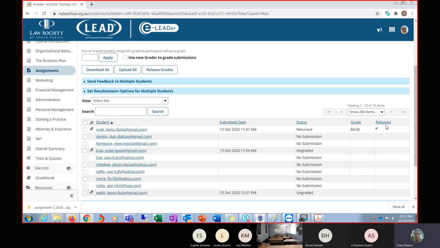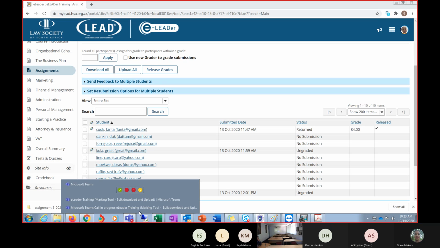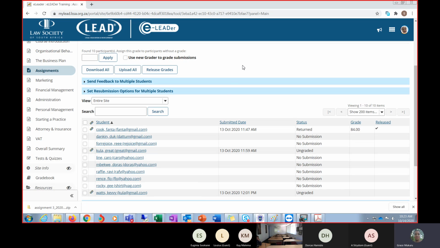So that was all about the marking tool. If facilitators face issues with the marking tool, you can assist them wherever possible. But if you incur any challenges, you just need to call us and we'll be able to assist. Do we have any other question apart from the marking tool? Do you have any other questions that you want to ask about the eLeader, the navigation, any general question regarding the eLeader platform?